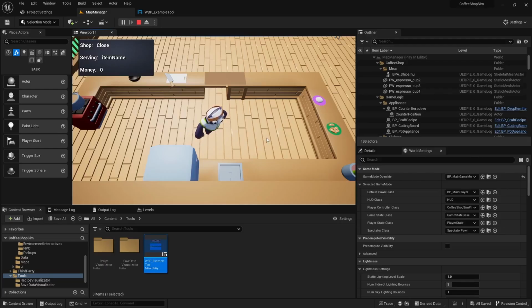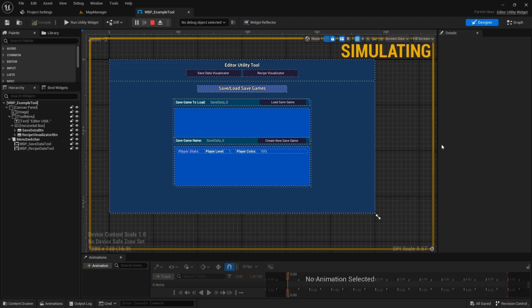Some examples of uses for Editor Utility Widgets are to visualize, for example, what is inside of a save game, or if you have a data table and you want to visualize what's there, or you want to use an editor utility widget while you're playing.